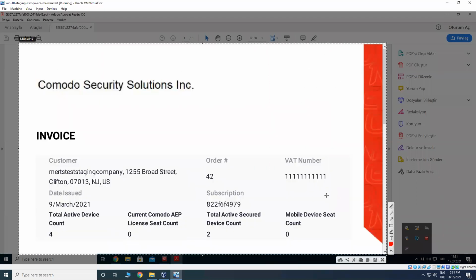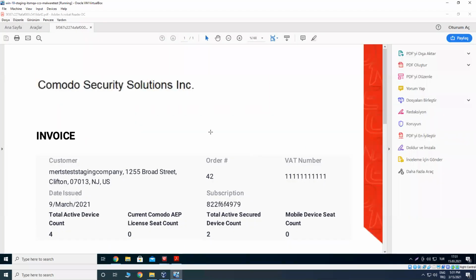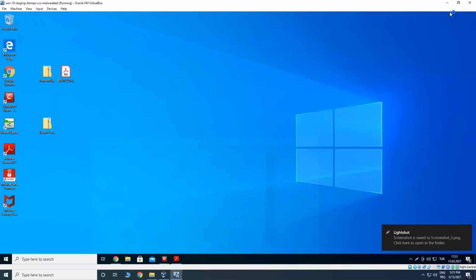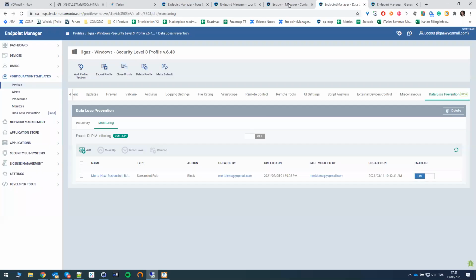So as you can see, I am able to take screenshots from a PDF file. So now let's turn on the DLP monitoring so that it starts monitoring the conditions that we have created.